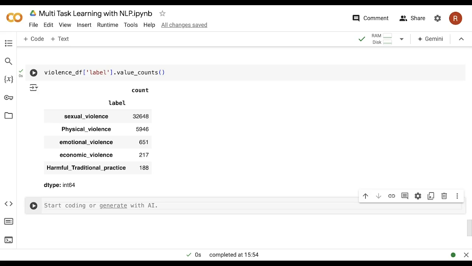And then to make it 12,000 in total, we will include 4,998 rows from the first label, which is sexual violence. So let me just write it here. We just want 4,998 rows from the sexual violence label, and for the other labels we will extract all rows as they are.